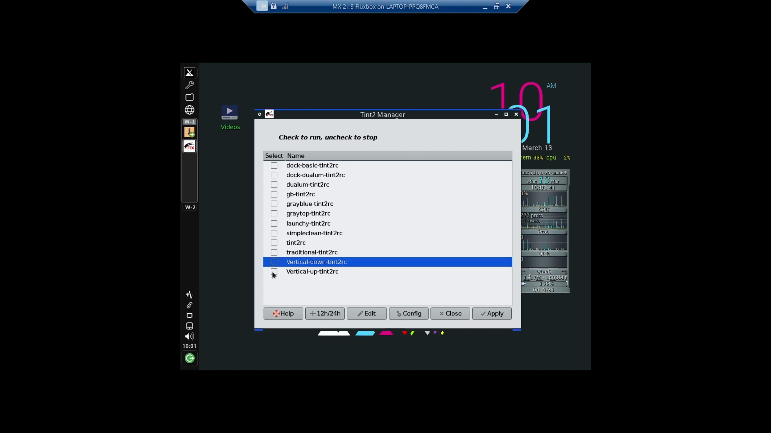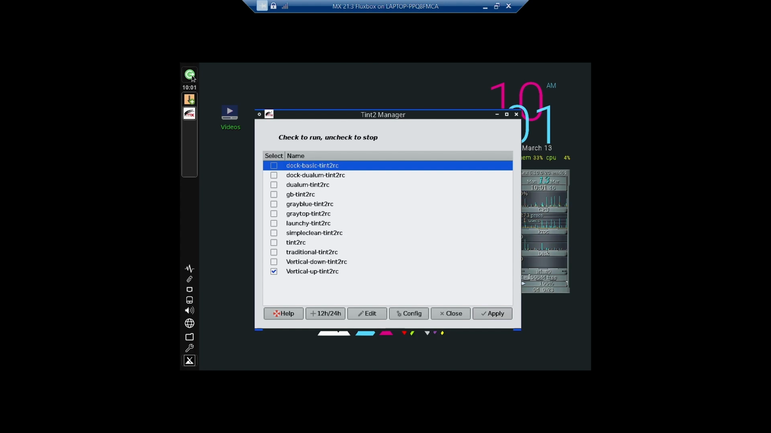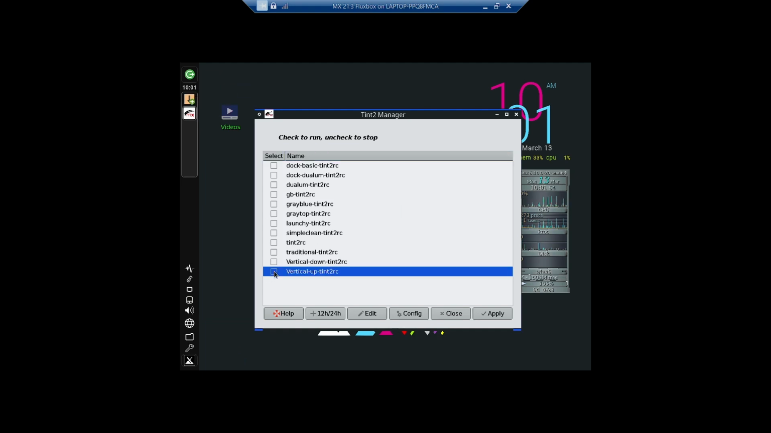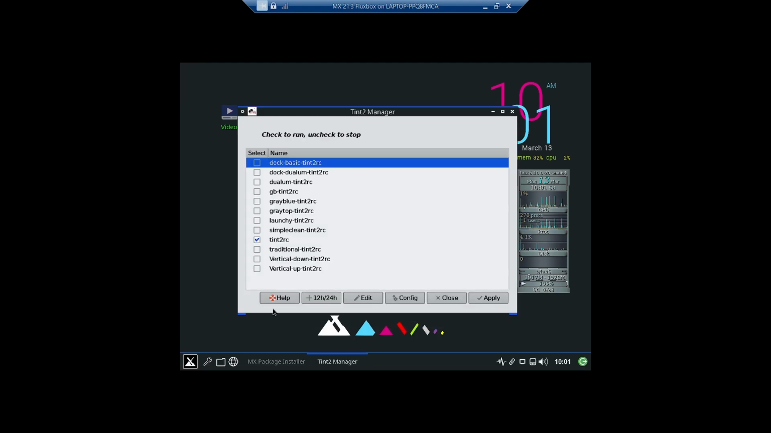Then you can have vertical up tint2. Let's try this. So you can see the power menu has gone to the top. Earlier it was at the bottom. So you can use this. This is also a comfortable configuration for many of the users. I will go back to the bottom panel. I am comfortable with the bottom panels only.